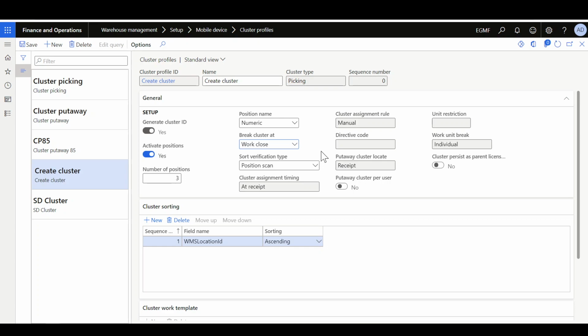This is the step when the mobile app will validate if the position where the user put the items is the correct position or not. So the user should scan the position name to validate that this is the targeted position. You can set this to license plate scanning, so the user should scan the target license plate, or you can set this to none, so no validation will occur. The rest of the configurations are related to the cluster put away.